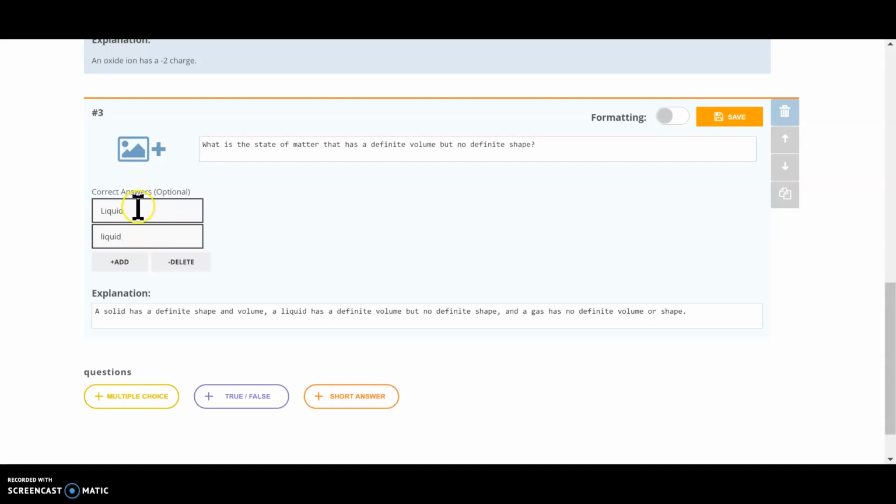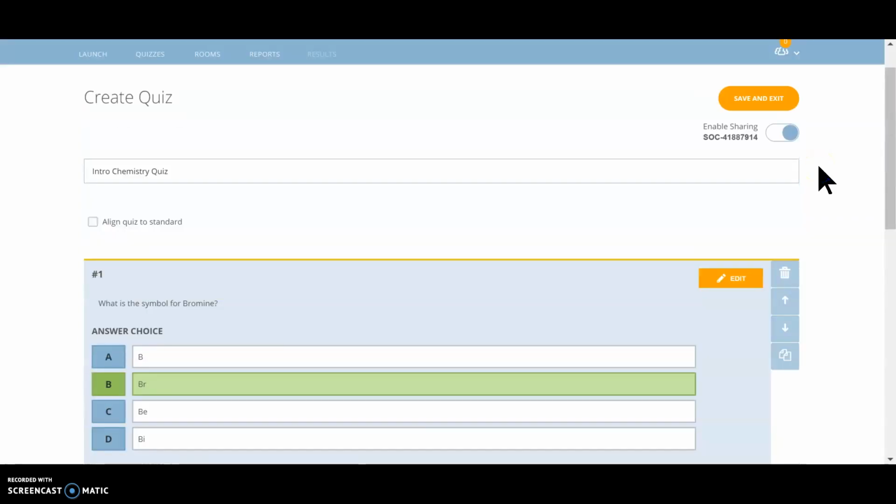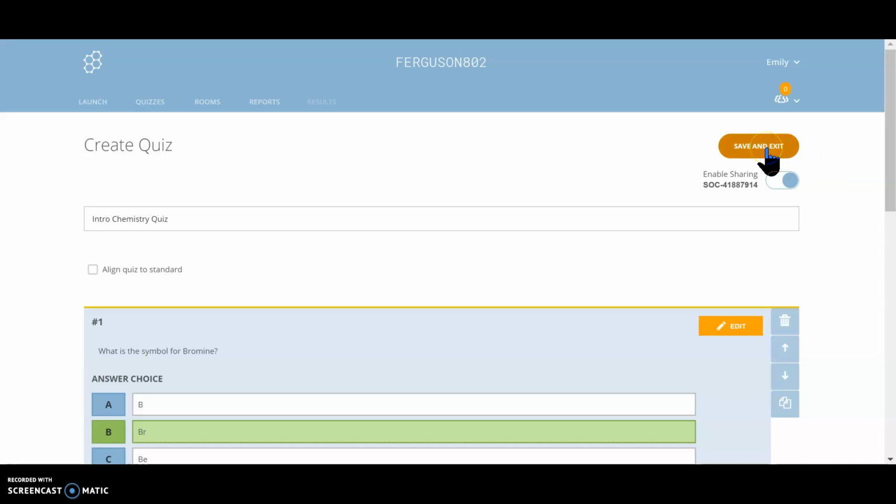Here, liquid is the correct answer. So one is going to have a capital L and one is going to have a lowercase l, so that either way the student puts it, it's going to be a correct answer. Again, I'm going to hit my orange Save button to save, and I'm also going to finish my quiz by hitting the Save and Exit button up top.